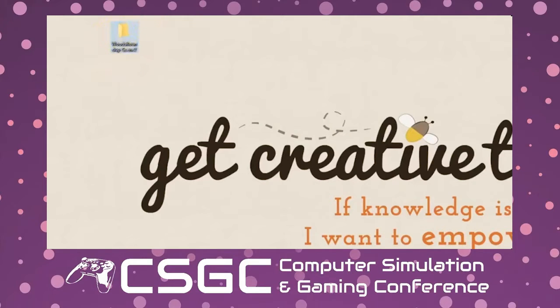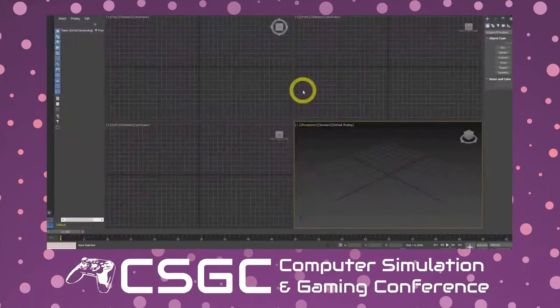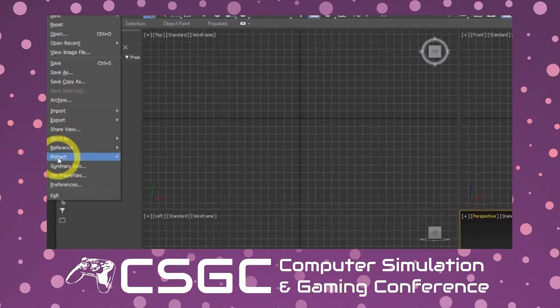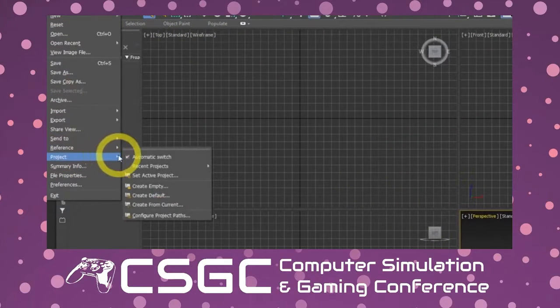Once you have your folder, we're going to go back to 3ds Max and we're going to create a default project. So I'm going to go up to File and under the project menu item, I'm going to do create default.